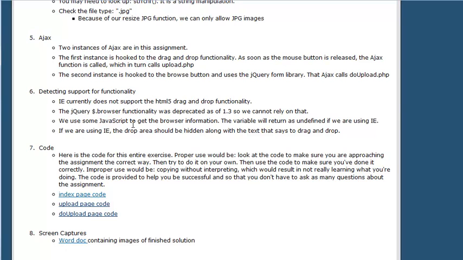There are two instances of Ajax in this assignment. The first one is hooked to the drag and drop functionality that is tied to upload.php. The second instance is hooked to the browse button, which uses the jQuery form library and calls doUpload.php.